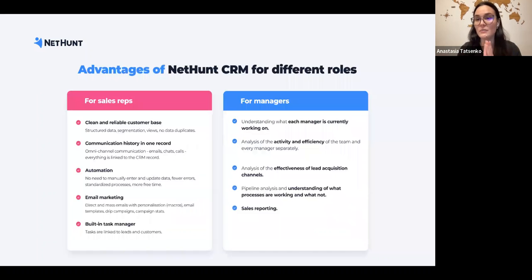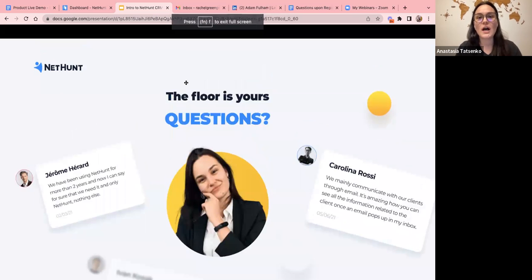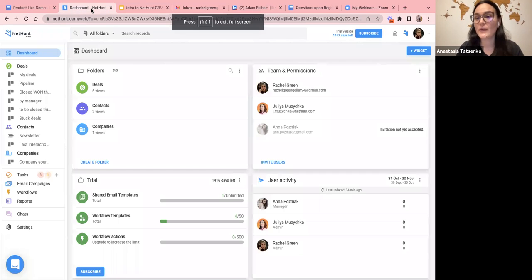So the advantages can be multiple and numerous. We will show what advantages you can get for sales reps, for managers, for stakeholders, etc. I think they all correlate, and you can get all of the advantages, regardless of the position that you have. So let me start with NetHunt itself and with the demo of the product.